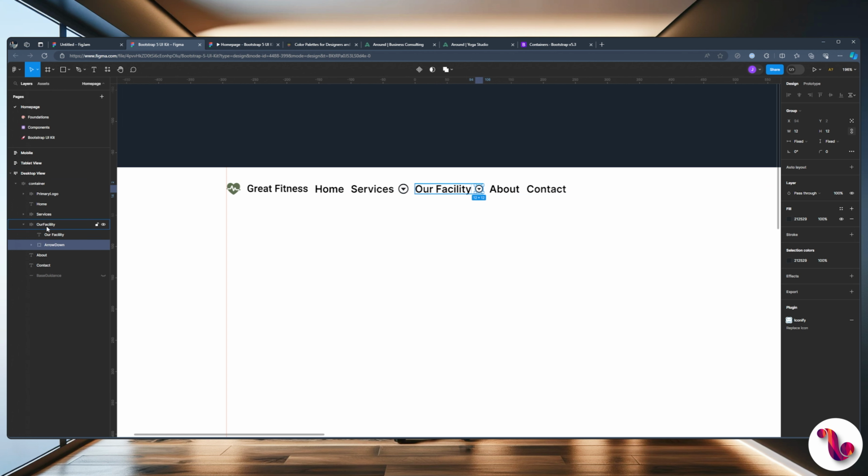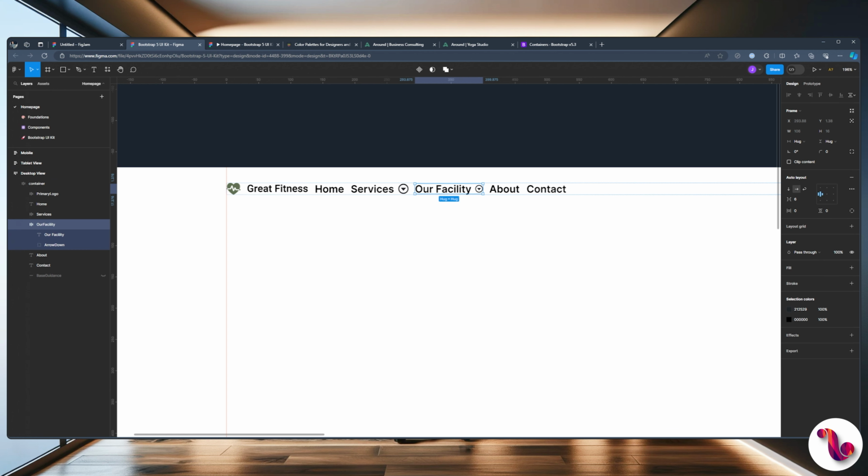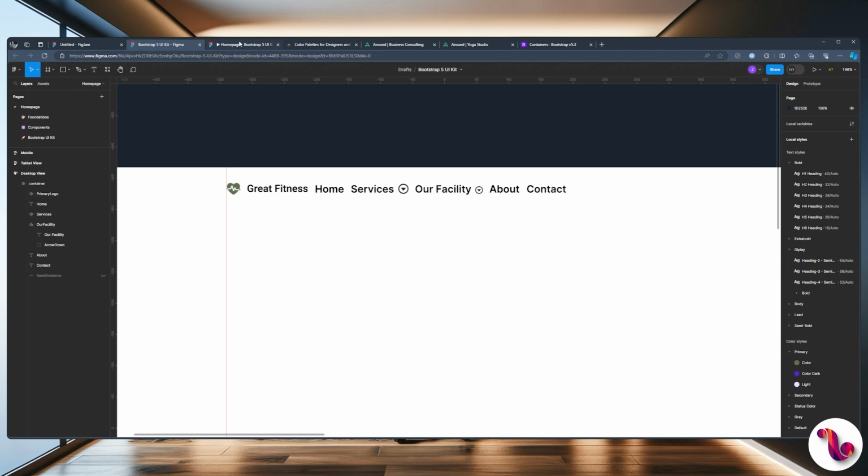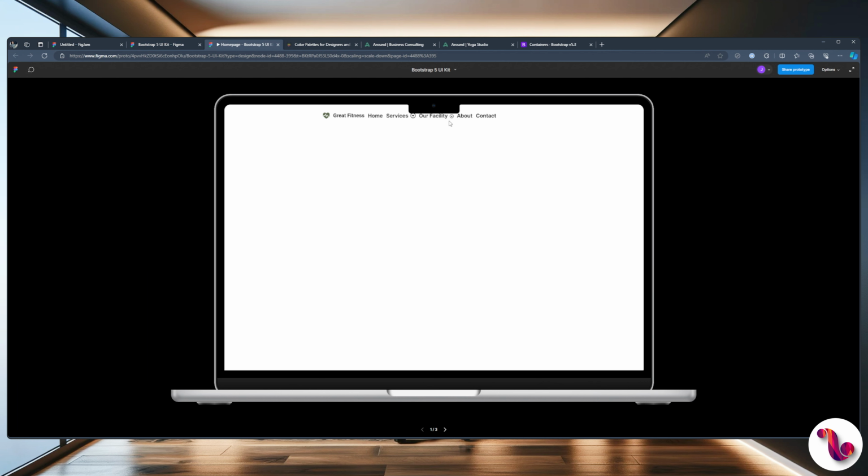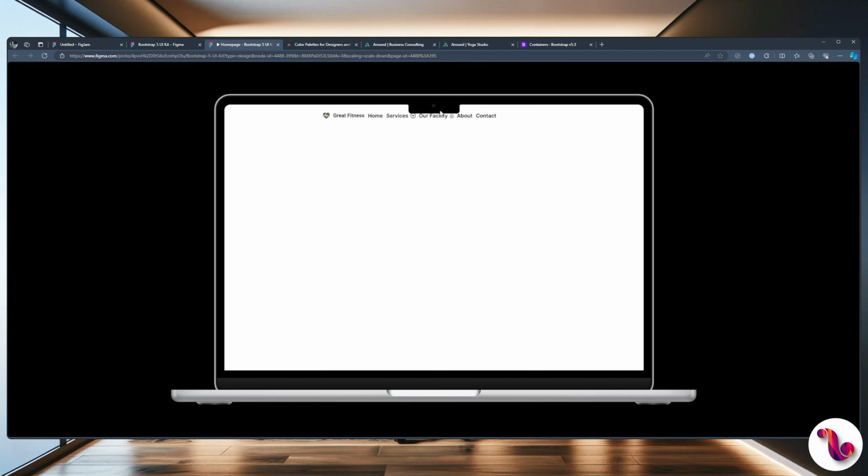The next thing I want to do is click the actual auto layout of our facility. I'm just going to move this guy down. That looks better. So basically what I did is I changed the align to be at the bottom center. So I'm going to go back to our preview mode and see, yeah, that is a little too small.